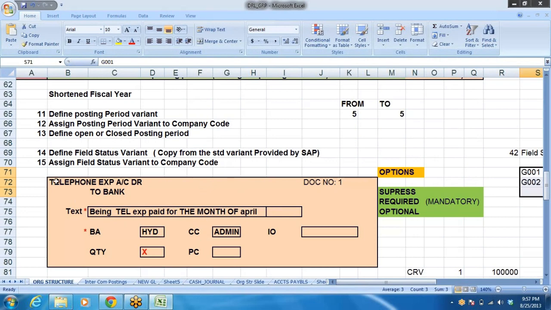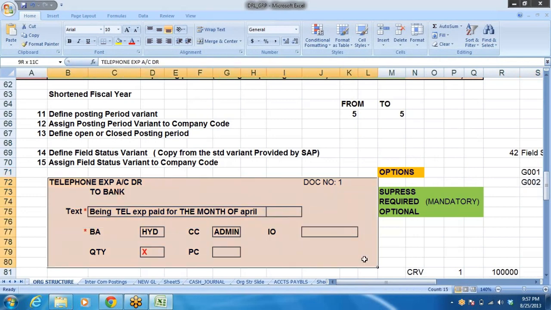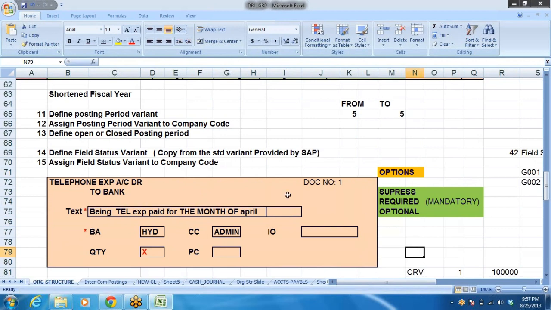Right, in the system, we'll define field status variant, and that we'll post it. So once we define the field status variant, then we assign the field status variant to the company code. Whatever fields you make mandatory, optional or suppress, whatever options you choose, will be defined in the groups G001, 2, 3, like that. Groups will be defined.